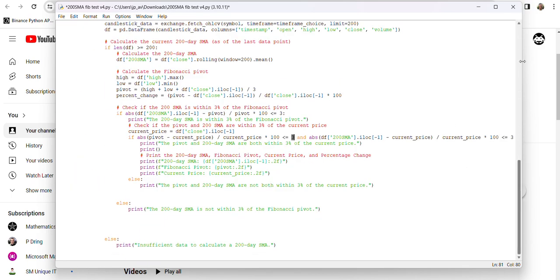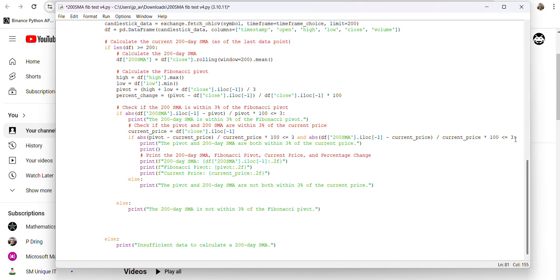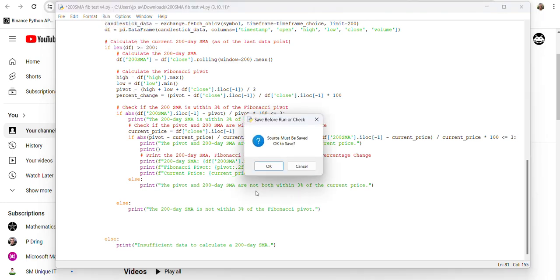I'm just trying to expand the window there. It's not particularly forgiving. There we go, so you can see the end of that line. Okay, so that's what it does. Let's go ahead and run it.